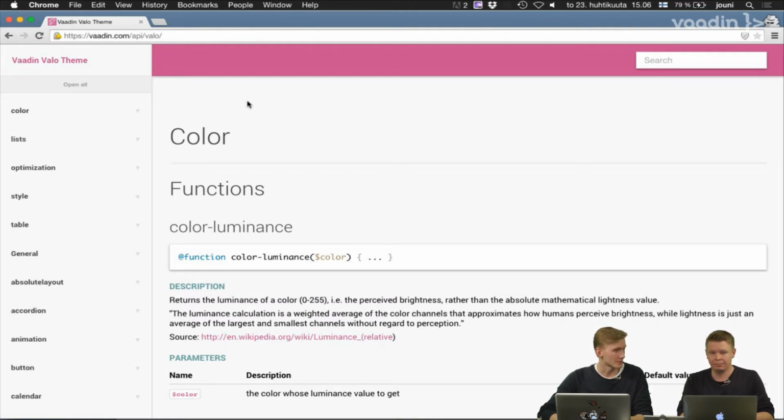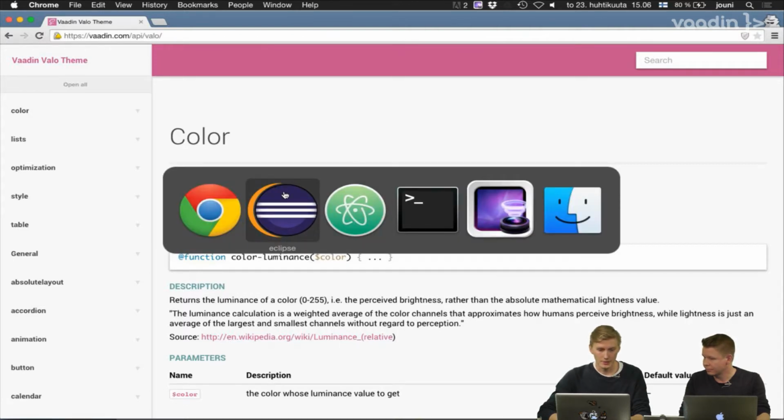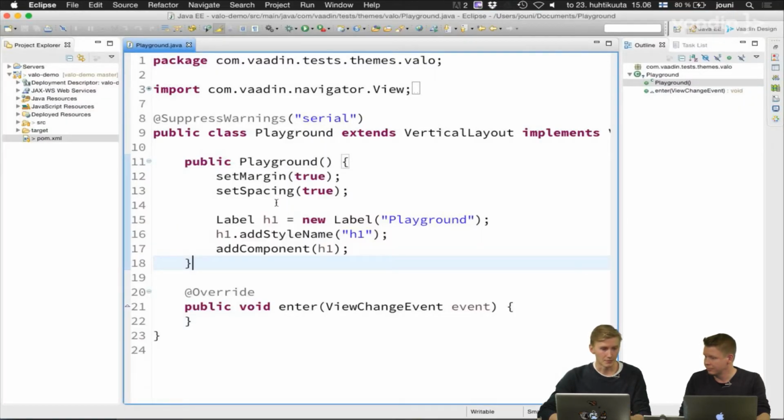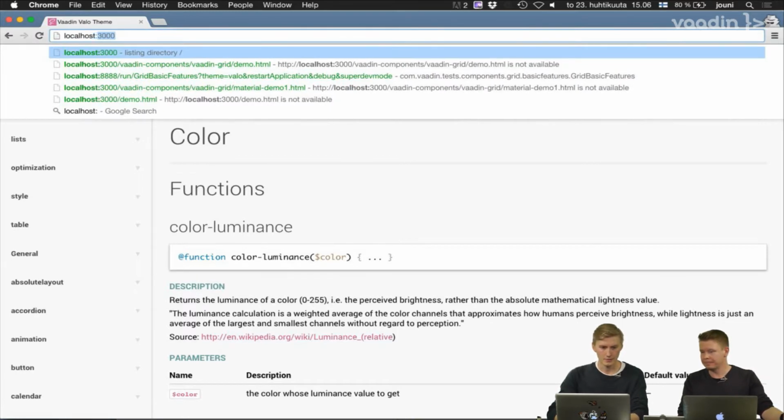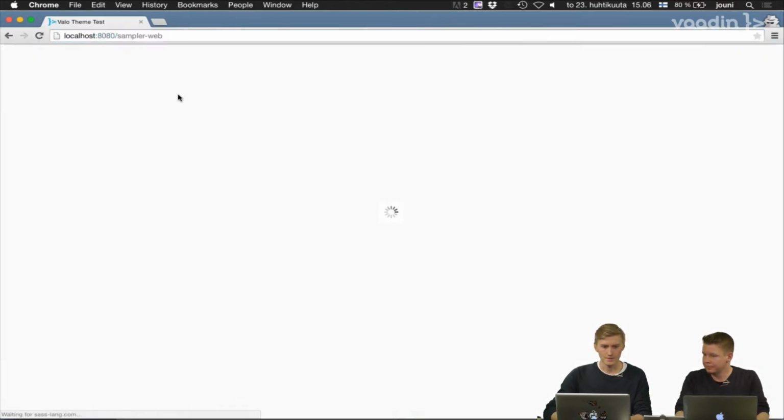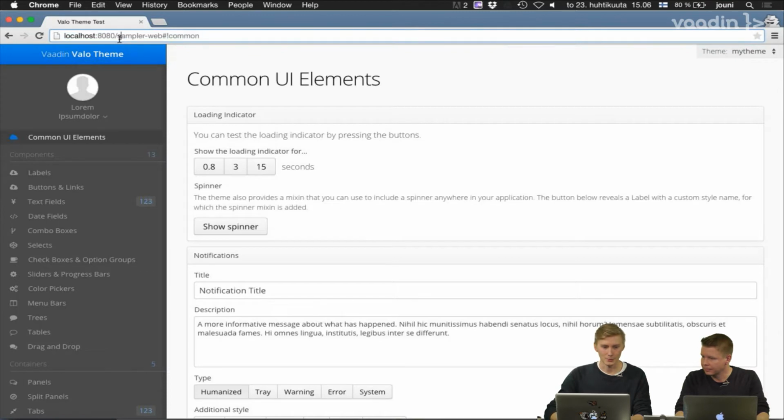So I would like to show some customizations that are easy to do, and then move on to stuff that's maybe not so easy to do. So I've taken a checkout of the same Valo theme demo application that we just saw. It's running now on my localhost.